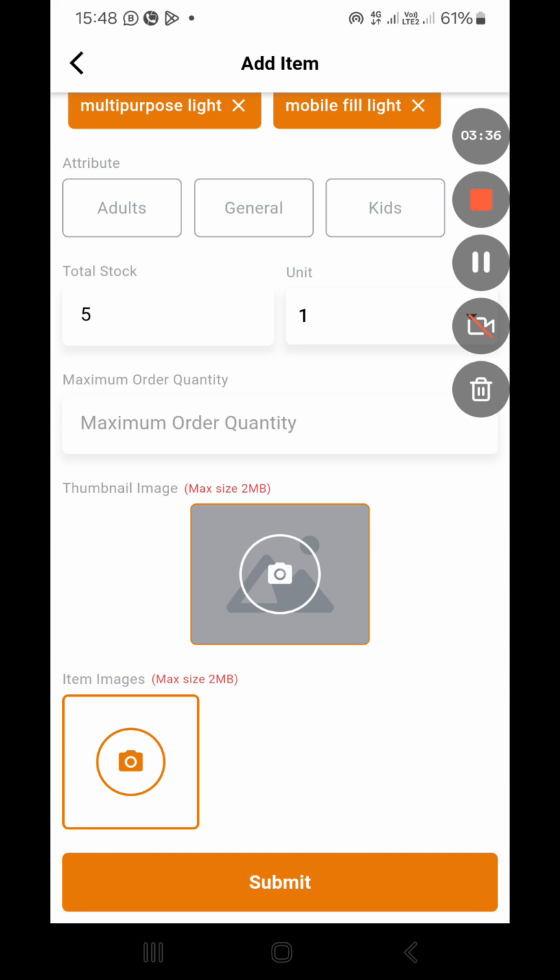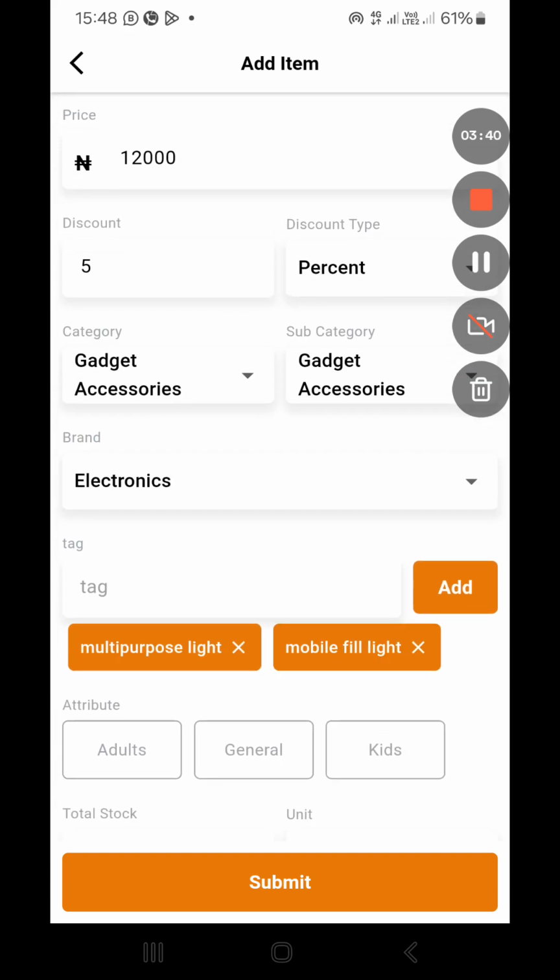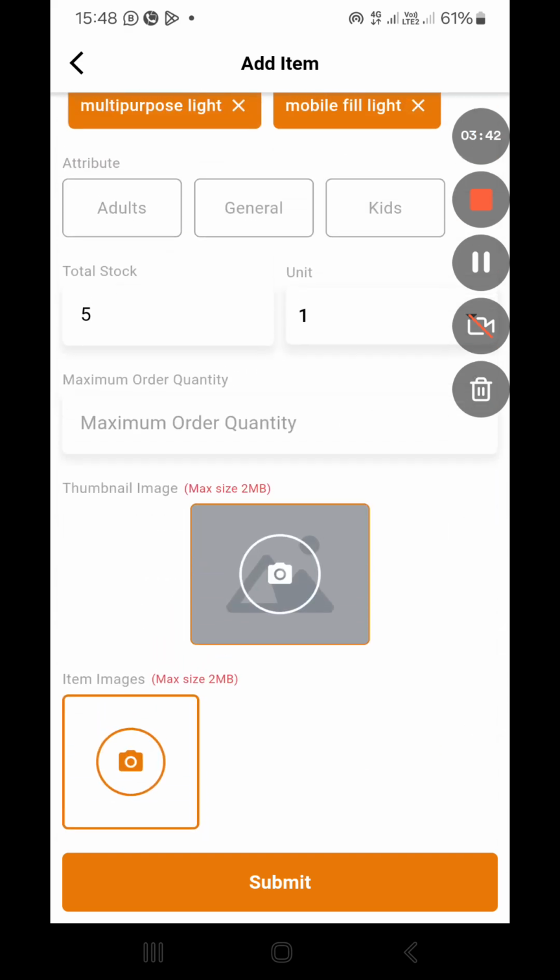So one of this multi-purpose light is sold for 12,000, right? So that is what unit is. If your package is a twin item, then you can input 2. And if it's more than 2, you can input 5, depending on the package you are about to add to your store. So for the purpose of this video, it's just 1. Then maximum order quantity is not necessary.